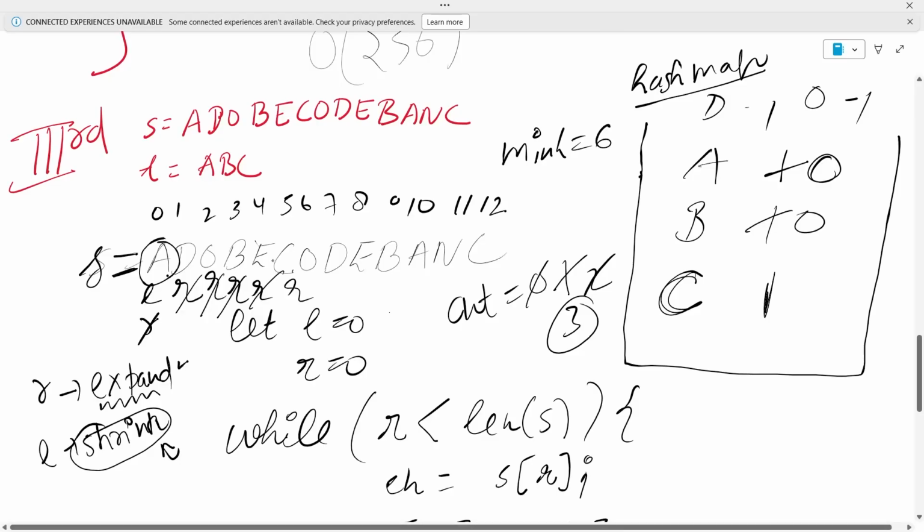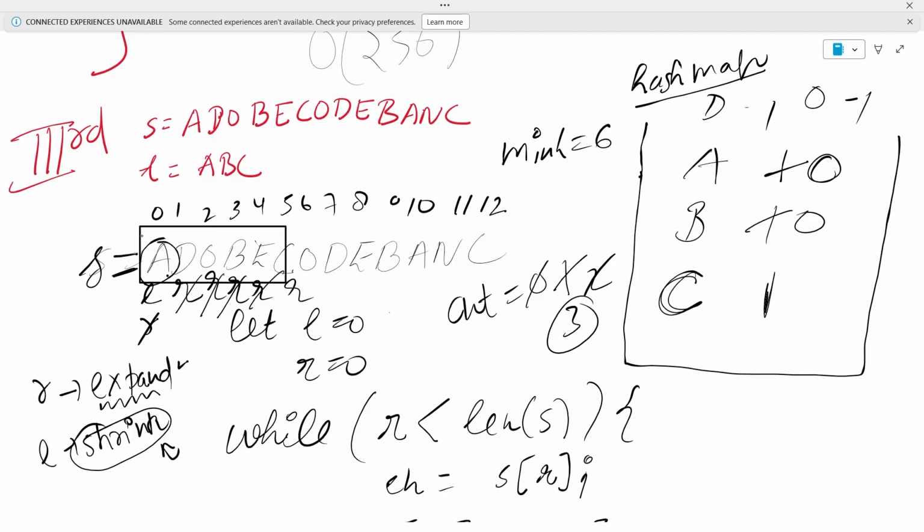Now this is going to be our window size. This is our window. Now we are going to shrink the window. Why are we going to shrink the window? Because there could be a chance that we can shrink it. Like there can be a chance, right?